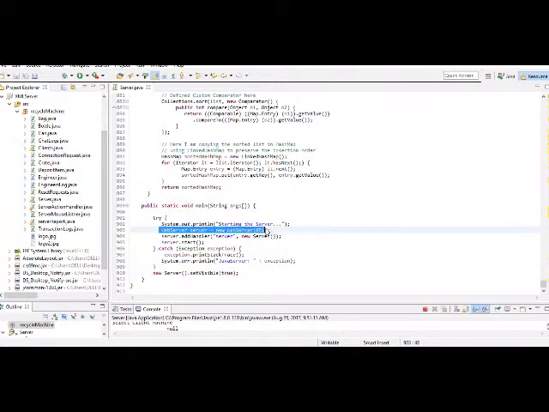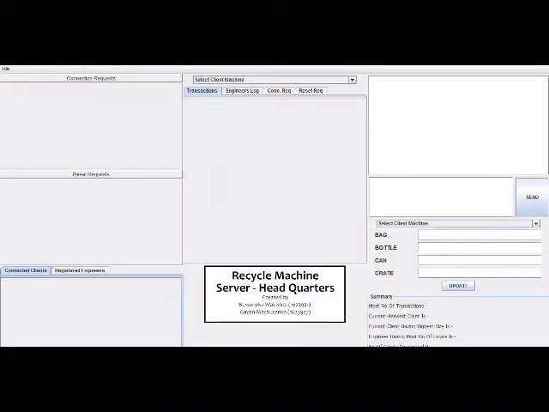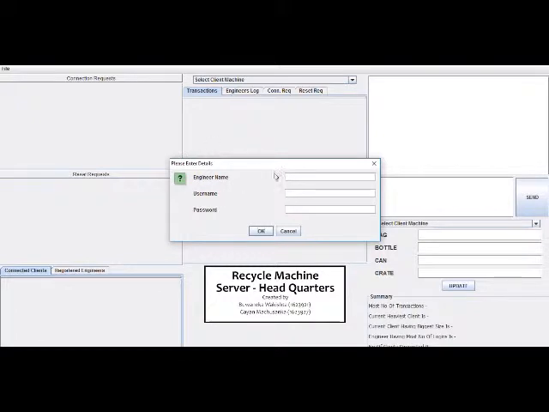This is the new web server object. Port number is 801. Call the new server object. Now we go to the engineer registration file, the engineer registration panel looks like this. Engineer name, username and password. Register new engineer.